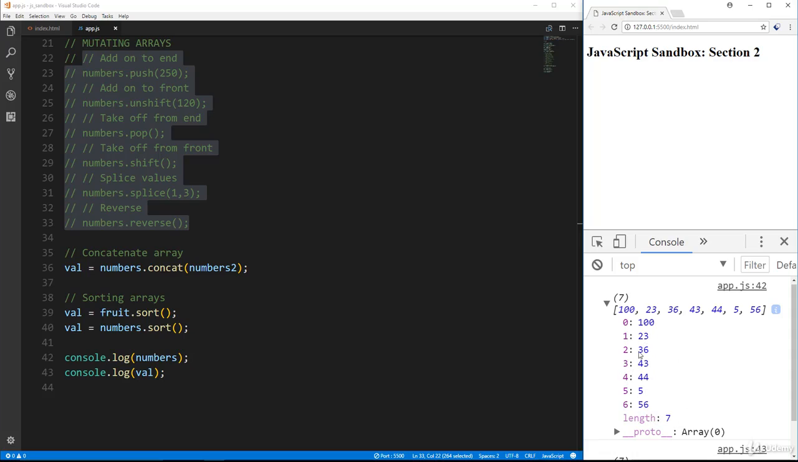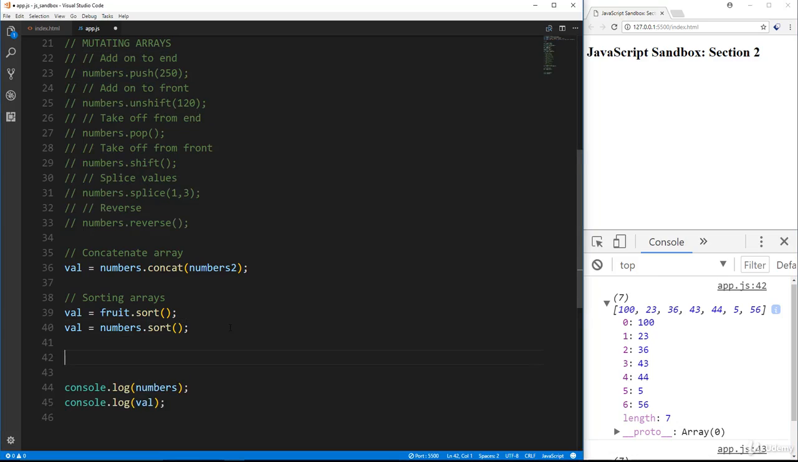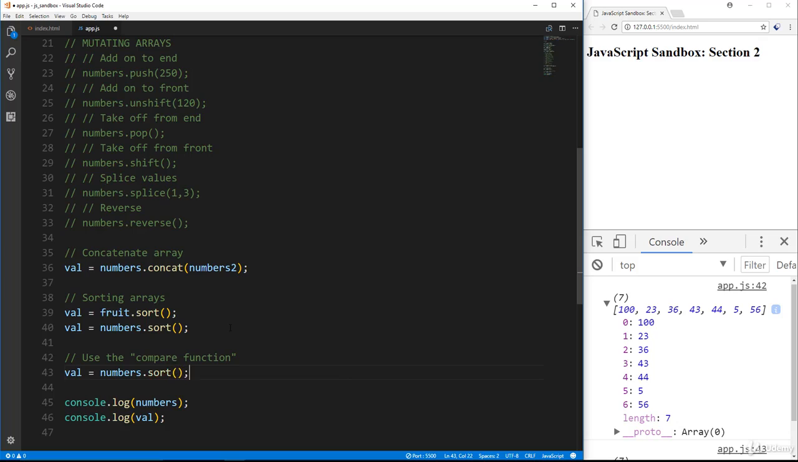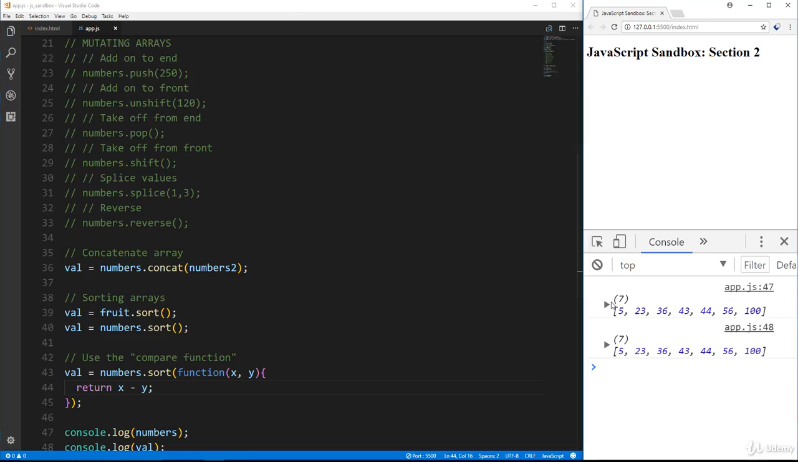So what you want to do to fix this is use what's called the compare function. You want to pass in a callback to this sort. So I'll show you how to do that. We would do val equals numbers dot sort, and then pass in a function here, and this function takes in 2 parameters, you can call them whatever you want. X and Y is popular, A and B sometimes, and then all you want to do is return X minus Y.